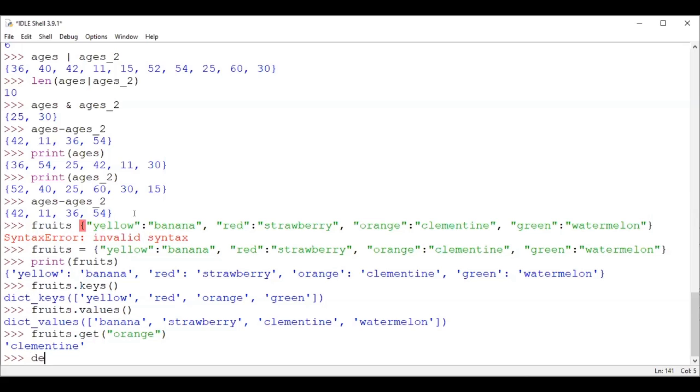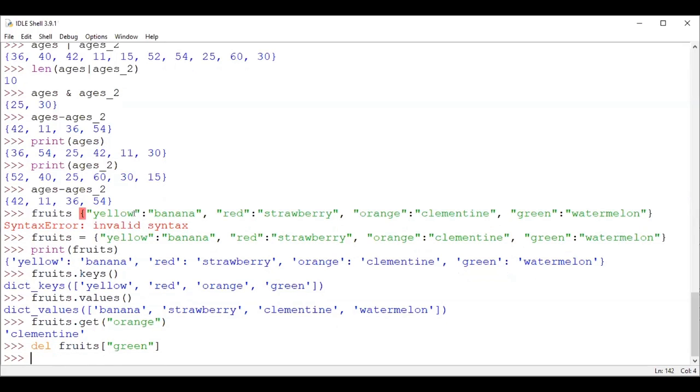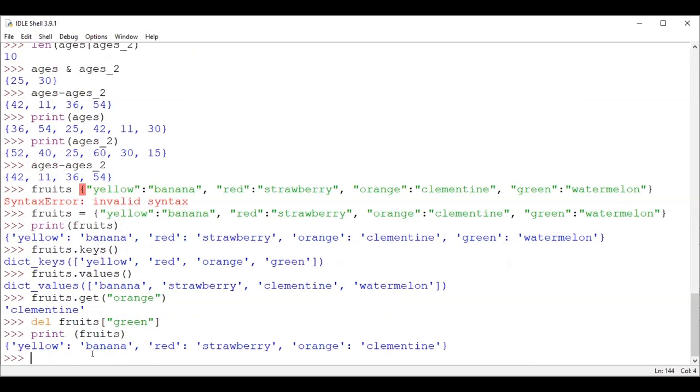Okay, so let's say you want to delete an entry from your dictionary. So again, what you give it is the key. So you tell it that you want to delete that particular key. So fruits, and let's say we want to delete green. Okay, so now when you print fruits, that entry got deleted.